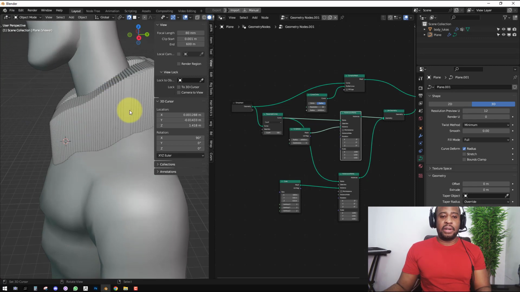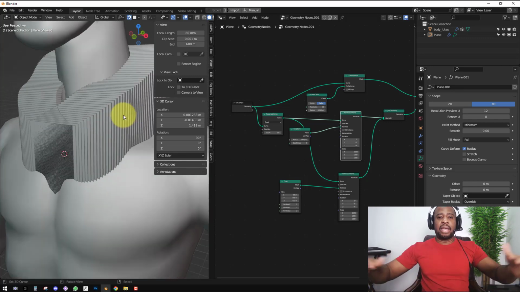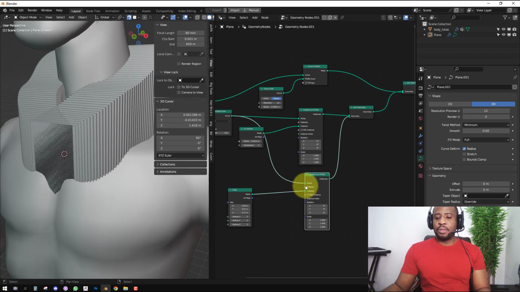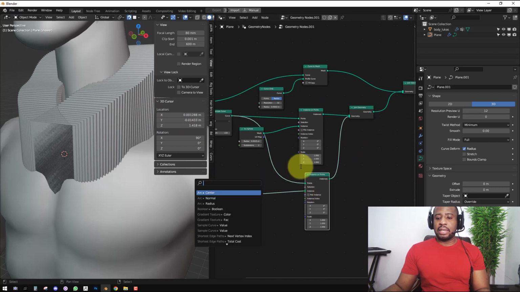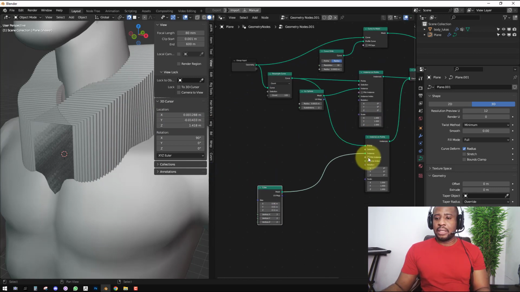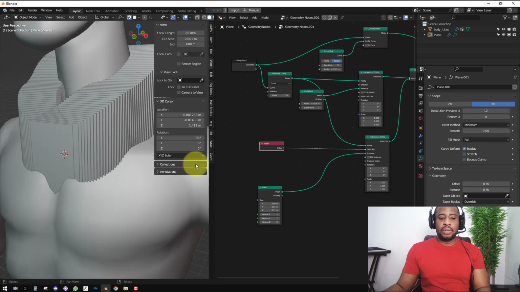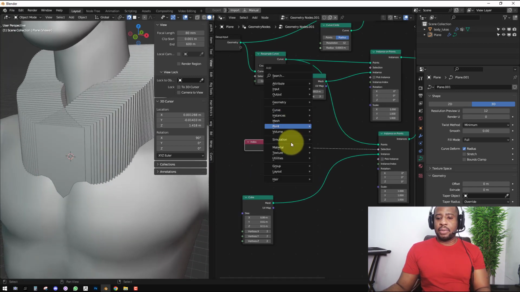Okay, so we have it going, but we don't want it to distribute everything. We want to isolate a particular point where we want to emit the cube from. So to do that, we'll use the selection to isolate that. I'm going to add an index node. Okay. Next, I'm going to add utilities.